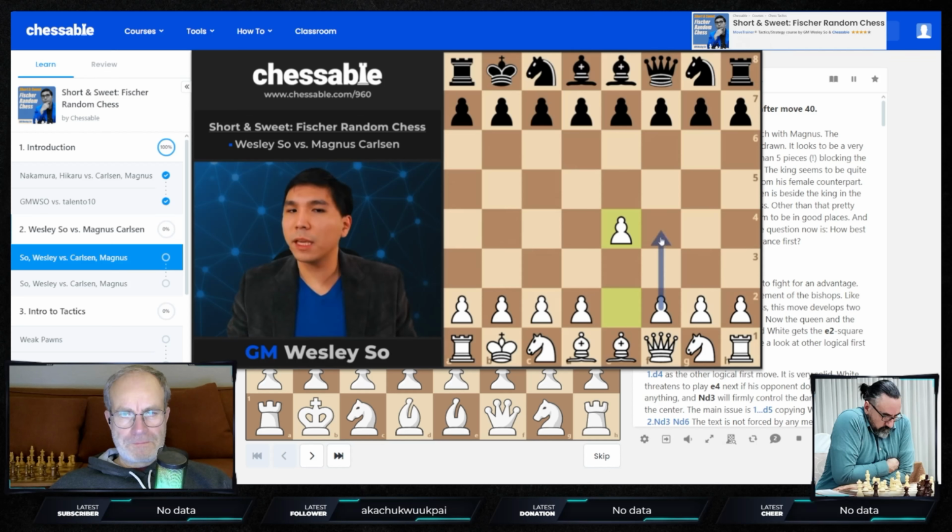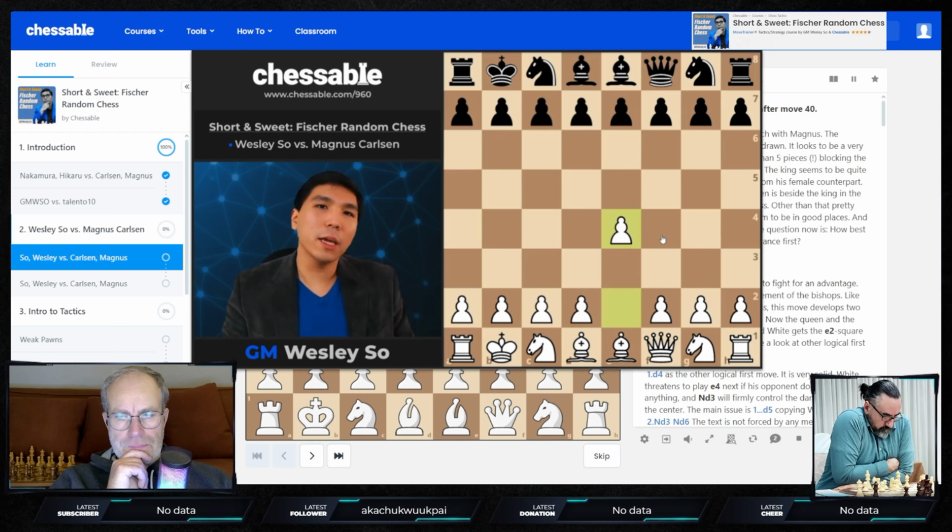Next move, white can play f4. The advantage being that the f-pawn is protected by the queen. So in my view, e4 is the most ambitious move. But I'll also take a look at other moves as well.